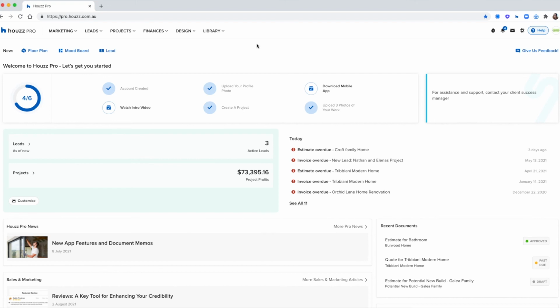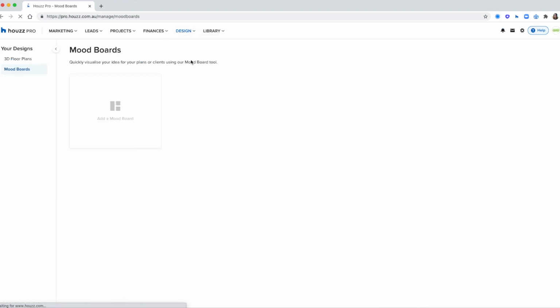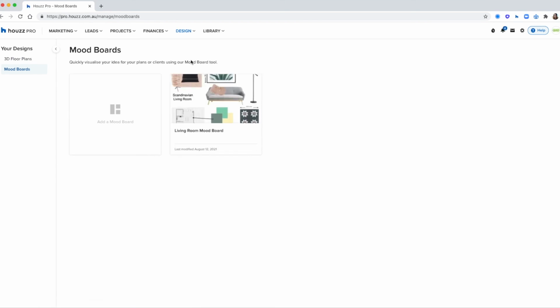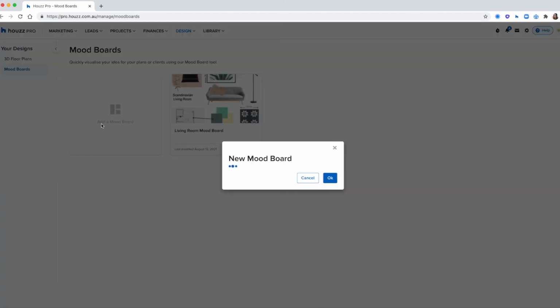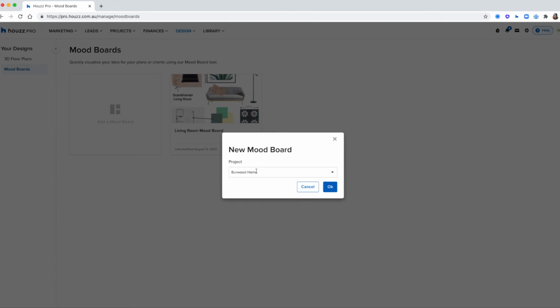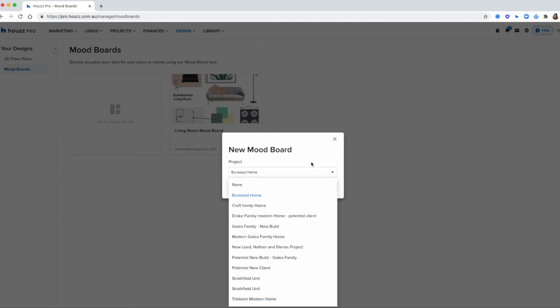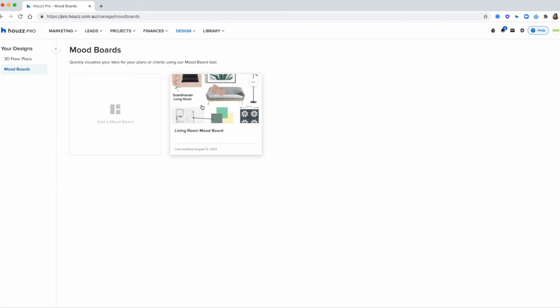So within your Houzz Pro account, you do have access to creating a mood board. This is a really great visual tool that allows you to collaborate with your client before talking specifics and having to redesign furniture options. To access your mood board tool, select design and select mood boards. That's going to give you options to create a new mood board across any projects that you've got going on, but also allow you to look at any existing mood boards you've got.